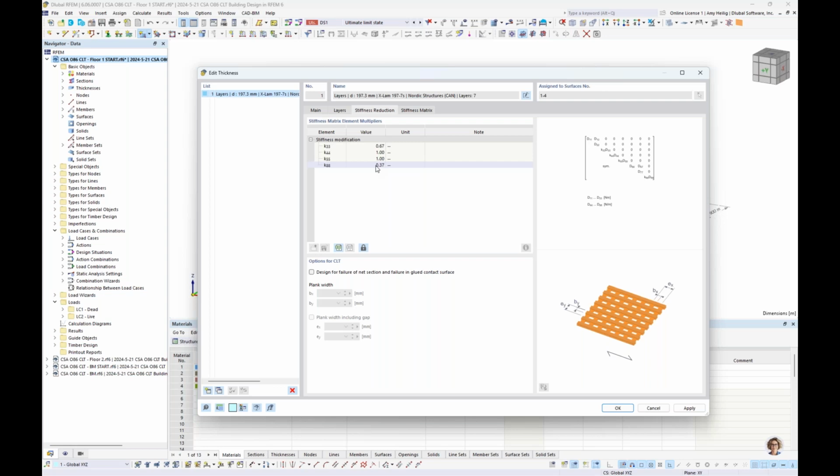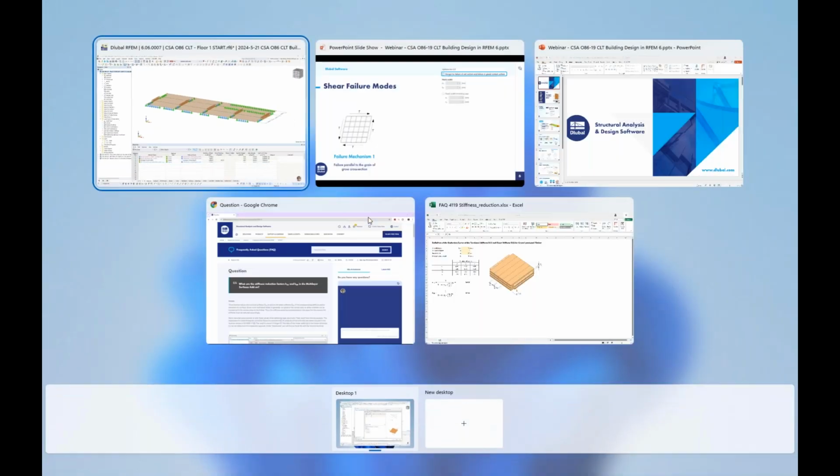Now, when we reference the CSA or the NDS, there really is no guidance on how to calculate these stiffness modification factors. So therefore, we actually refer to the EC5 and in particular the Austrian Annex, which has very clear equations on what these reduction factors should be when we do not have glue at the narrow edges.